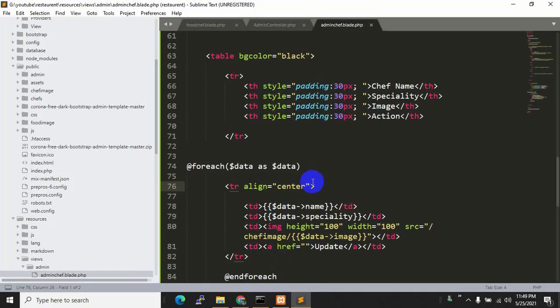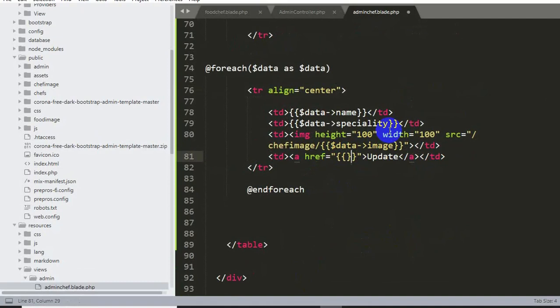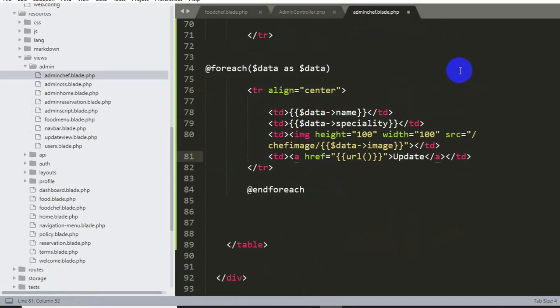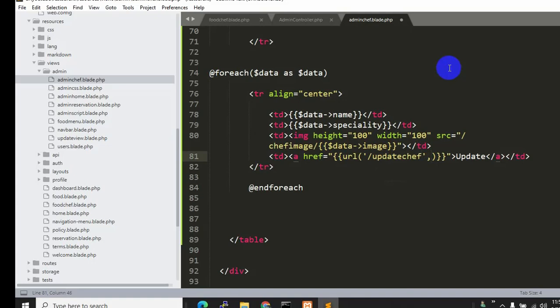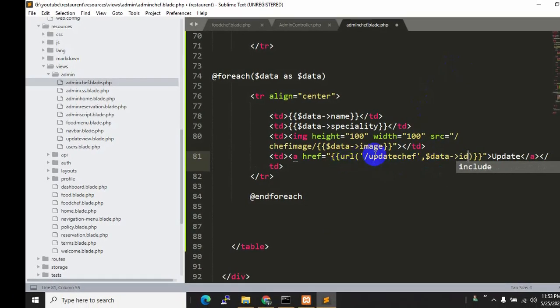We just need to mention a URL over here. So we will say two brackets, and inside it we will say URL, and then over here we will give two single quotation marks, and inside it we will say slash update chef, and we'll also give a comma over here, and we'll send the $data id with this. Okay, so let's go to our web.php and create this URL.